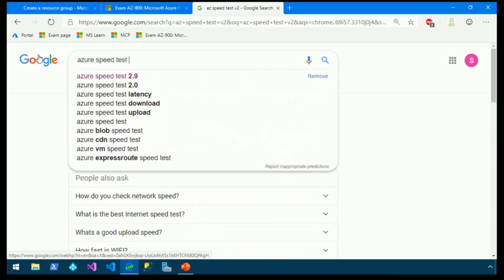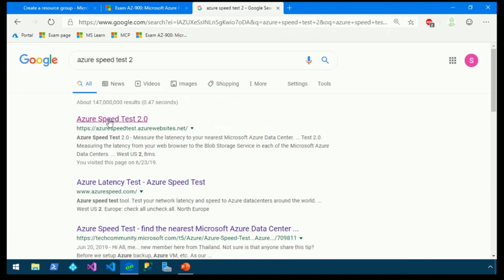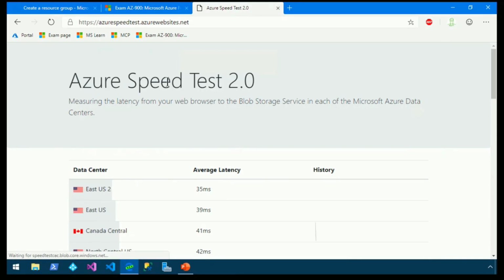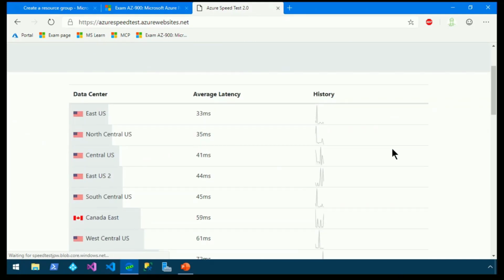Azure Speed Test 2.0. The reason I know this is running in Azure is because the address bar says azurewebsites.net, and I happen to know by experience that that domain is owned by Microsoft. And actually, what this is doing is giving us live metrics on speeds to data centers nearest to you. And you see it kind of flip-flops for me between East US and North Central US.